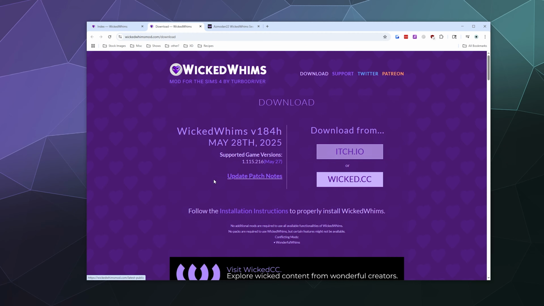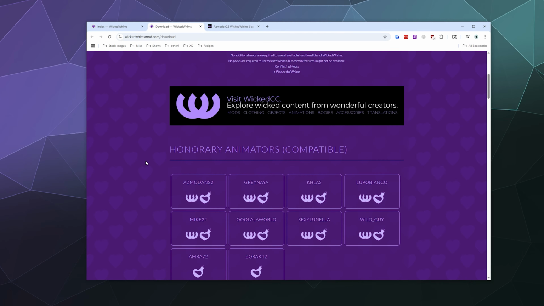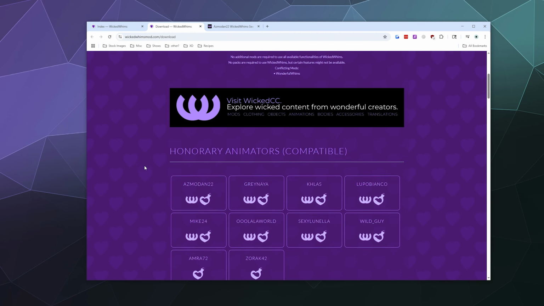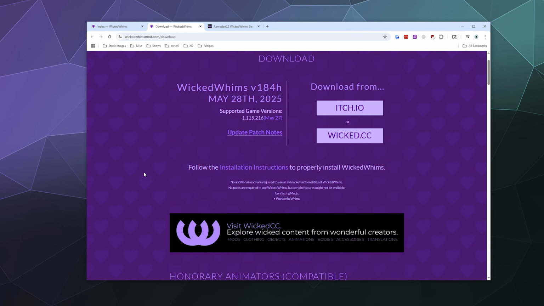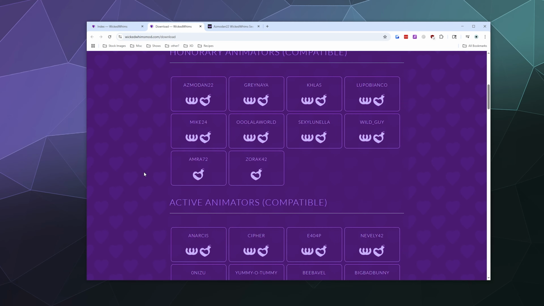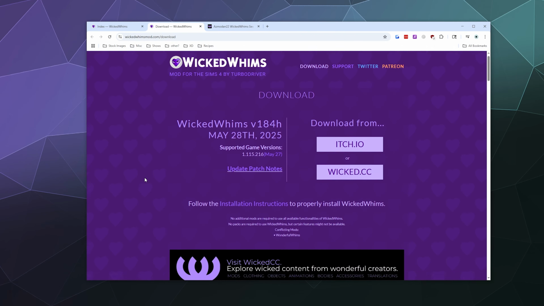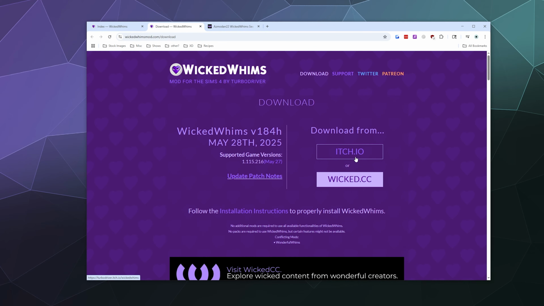And when you hit the download button, it'll take you to this page, which will show you where to download the mod from, and then it'll also show you where to download animation packs, which are required for this to do its thing. This just has the core mechanics, and all of the different mods that you want that do all of the other stuff you have to download separately from different individual mod creators. So I'm going to download mine from itch.io. You can download it from Wicked CC. Both of these are fine.